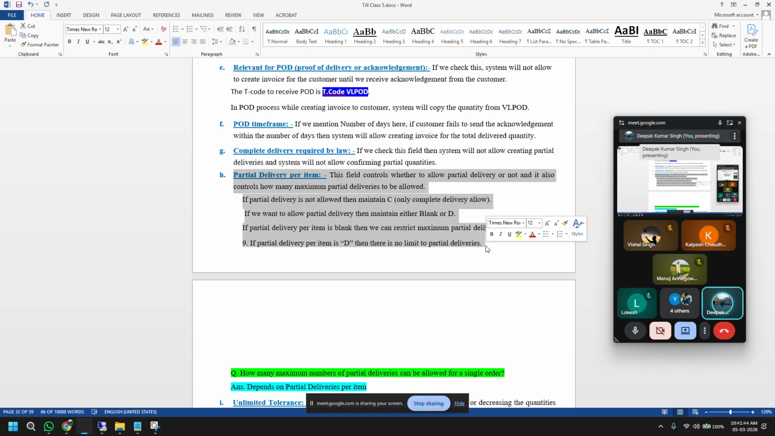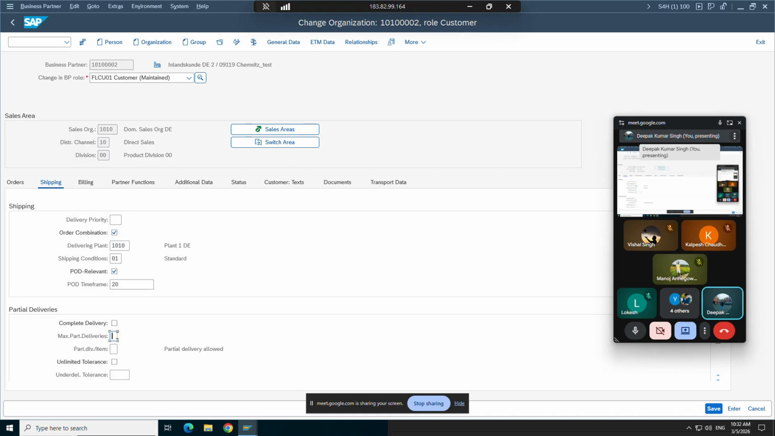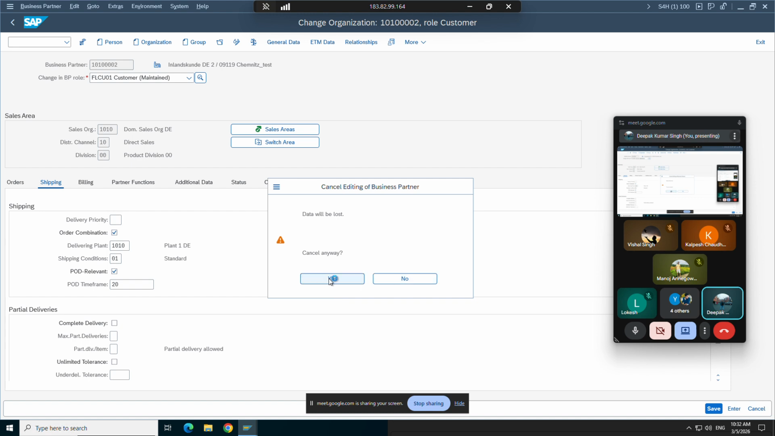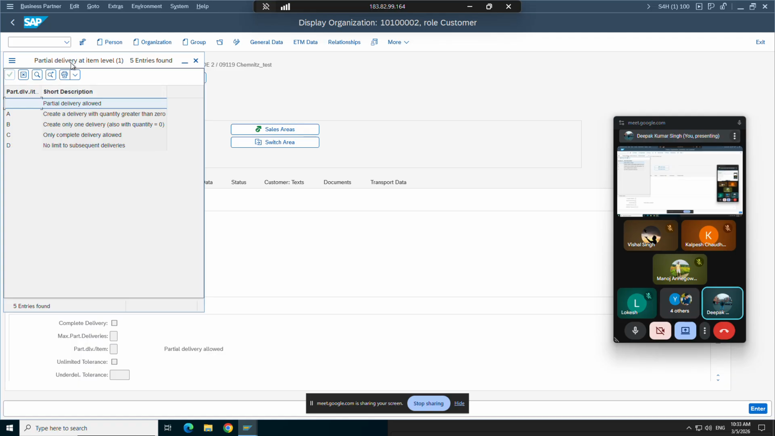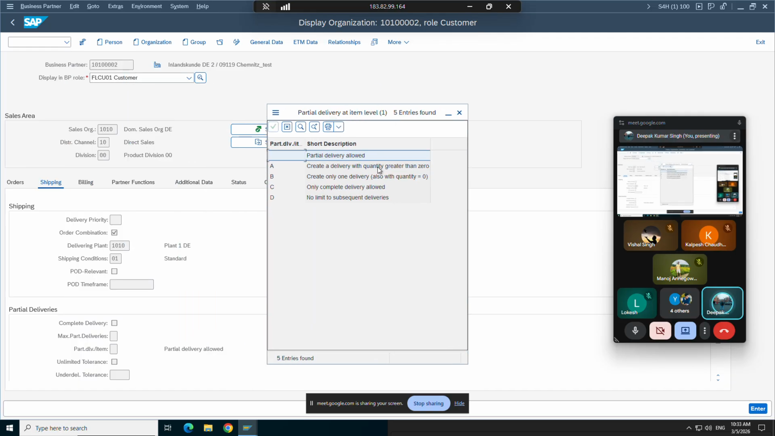If you read the field that controls whether to allow parcel delivery or not, it also controls how many parcel deliveries are allowed. If you maintain C, complete delivery once; if you want to allow parcel delivery, maintain D. Let's go to this one. So you see, these are a few options we get in the parcel delivery item.